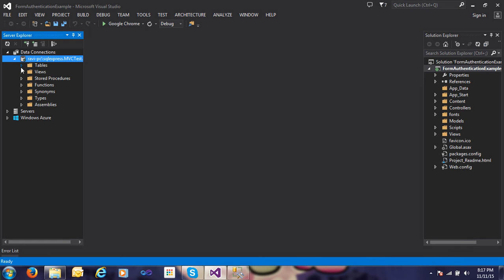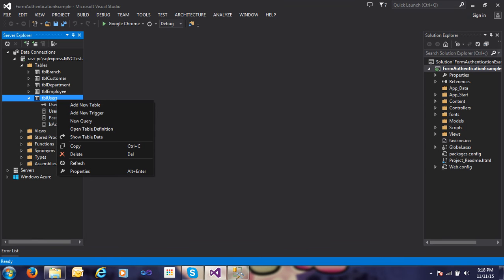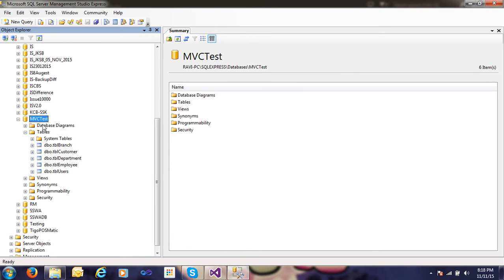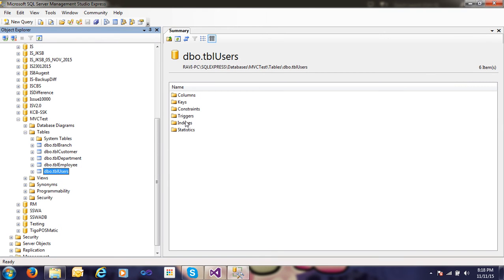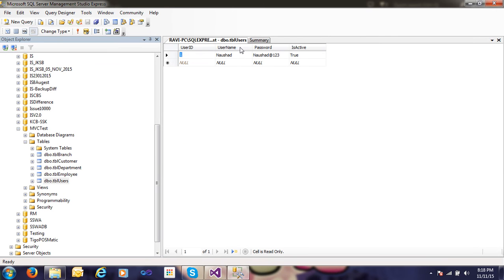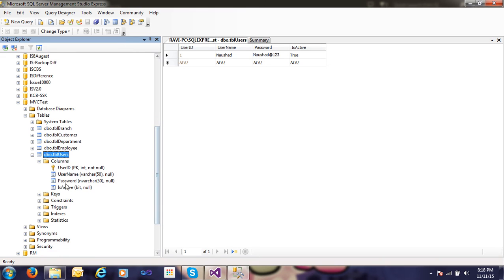Just click on the database, go to Tables, and I have already created a user table. You can see here the table user, right? If you want to see it in SQL Server, I'm just showing. You can see MVCTest. I have a table tblUser. I'm just opening the table. You can see I have UserID, Username, Password, and IsActive. My username is Naushad, and password is Naushad@123. If you want to see the design part, you can see here: UserID is integer, Username is varchar, Password is nvarchar, and IsActive is a bit.